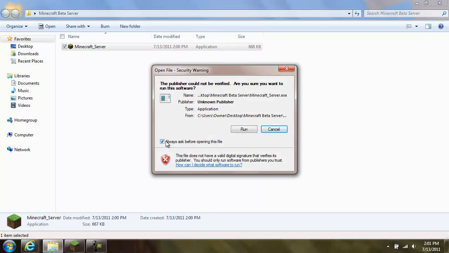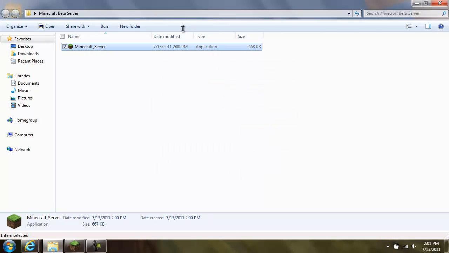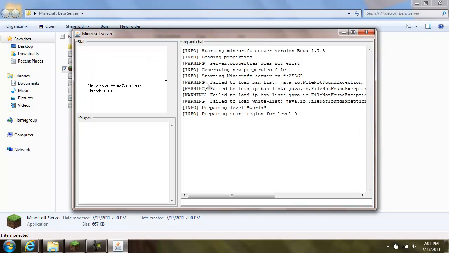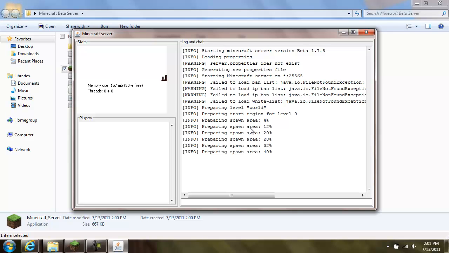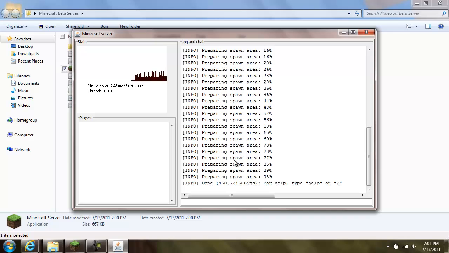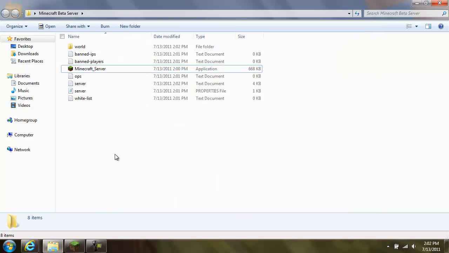So you want to run it, and a bunch of things should load. You should get a few errors and warnings. That doesn't matter. So this should prepare it, and I'll just cut it right now until it's done. Okay, it's done. As you can see, done. Now what you want to do is come into this little typing bar and type stop. And it should save all the chunks and just close out automatically.